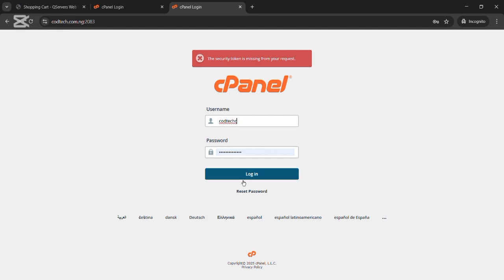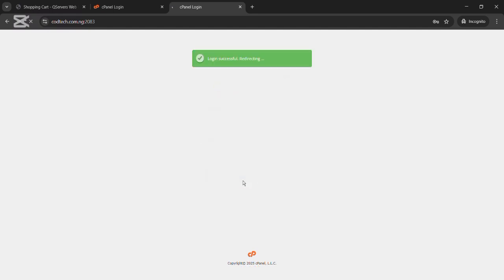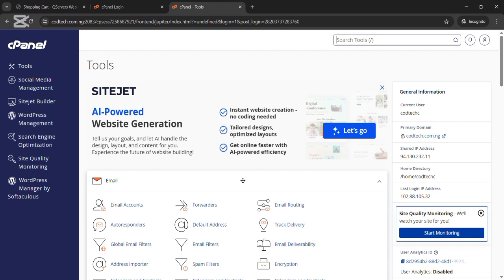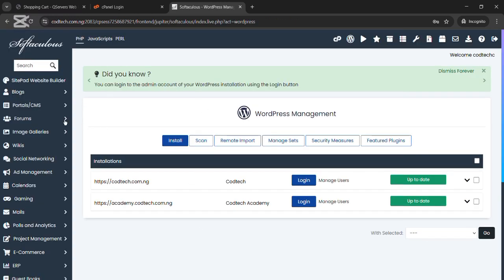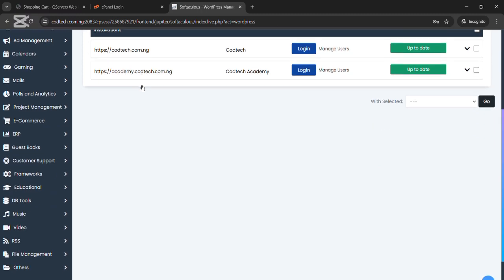Once you've done that, you log in, and then you can get to your cPanel. This cPanel is where you're going to install your WordPress. So once you've gotten to cPanel, you go to WordPress Manager by Softaculous. You click on it, and this is the page that's going to pop up.